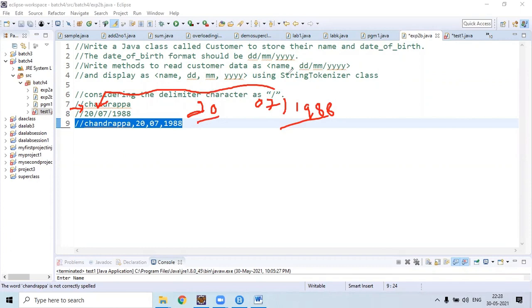Next, the string tokenizer will continue scanning in the right part. It will search for a delimiter once again. Here, delimiter is a slash. Once again, a slash is matched with this particular character. And once again, this entire string is divided into two parts, 7 one part, then next 1988 another part. So again here this acts as a second token. Here 20 acts as a first token.